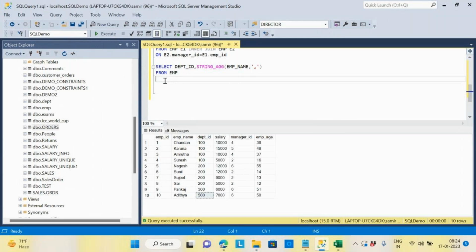What do you need to do if you are using any aggregate function like sum, max, mean, count? You need to do a group by. Yes, right. So we need to group by this.